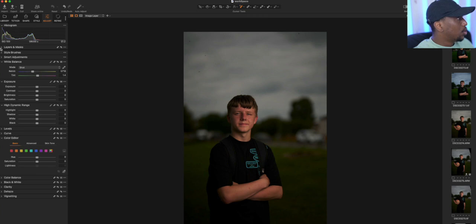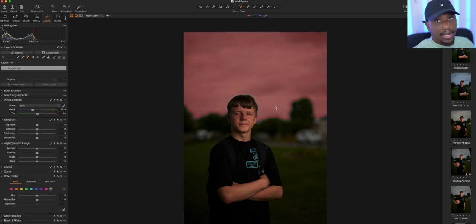Now, one thing with Capture One: you can use any software that you like, Lightroom and all that. They will probably do almost the same thing. But I'm used to using Capture One and I like the workflow and everything like that. So that is basically the reason why I'm using Capture One.